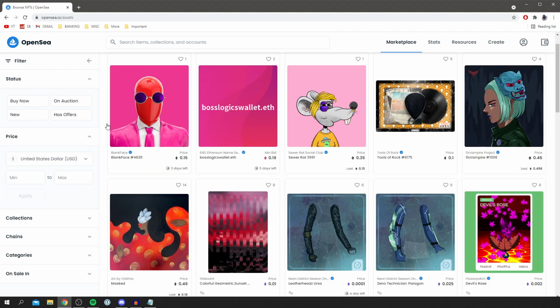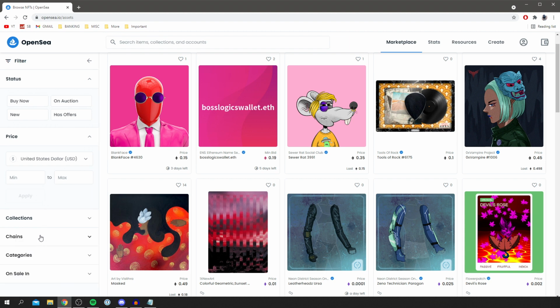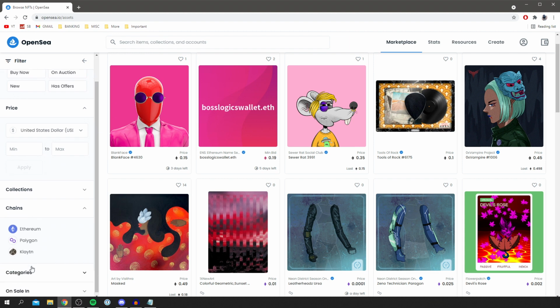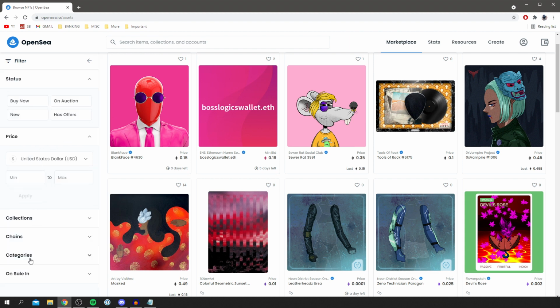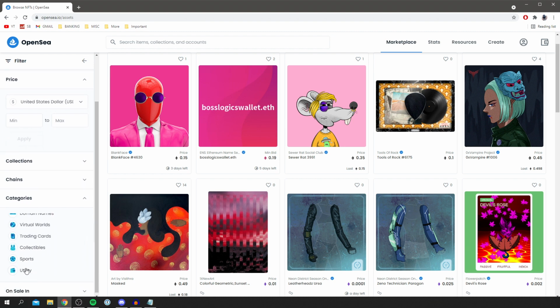If you come over to the left down here, we've got collections, and these are different types. You've got CryptoFunks, so there's so many as well. Then we've got chains as well. So you've got Ethereum, Polygon, and Klaytn. And we've also got categories, which is really interesting. We've got art, music, domain names, virtual worlds, trading cards, collectibles, sports, utility. The main one I look at is art.